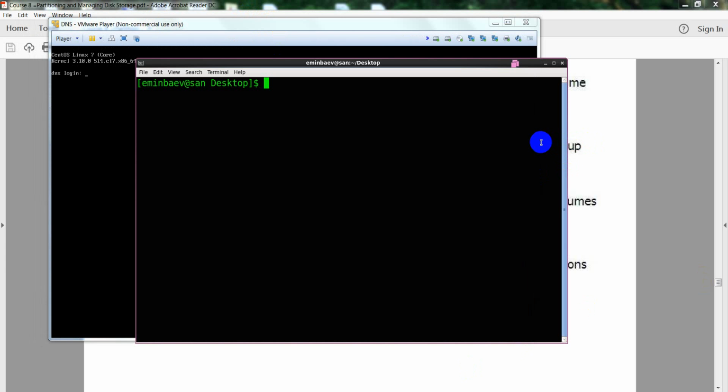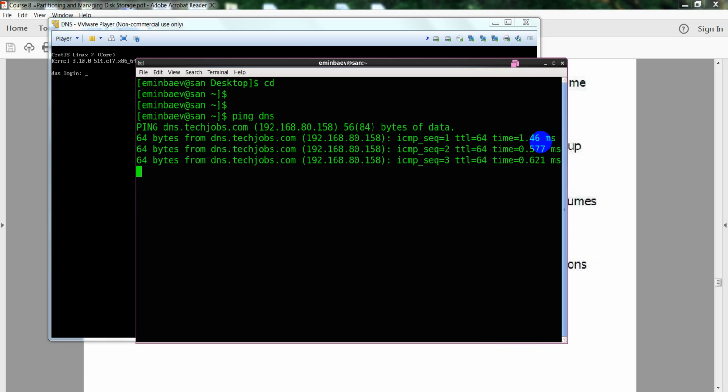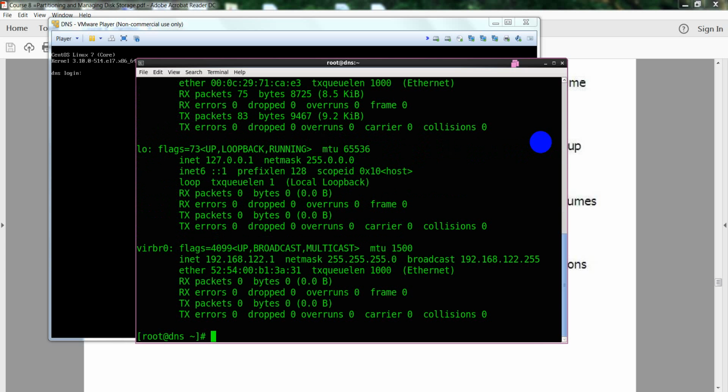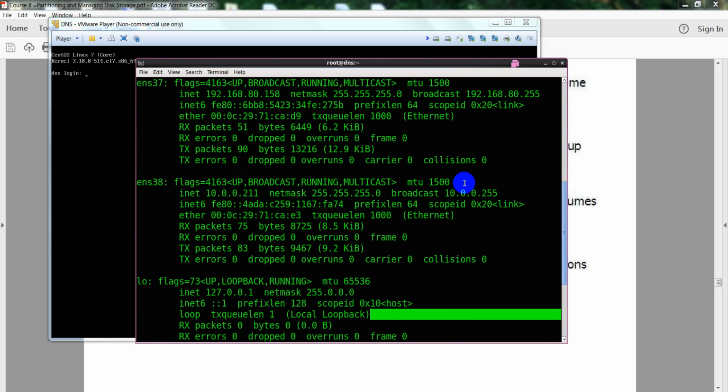Okay, so I need to log into my server first. Let's ping. Of course, it can ping. So SSH to DNS. Let's be root at DNS. So ifconfig, yeah, this is the same one. Yes.